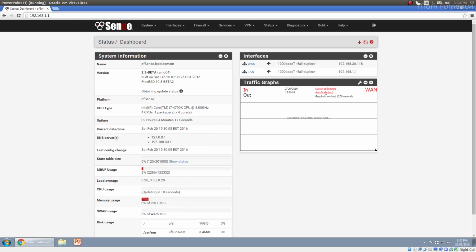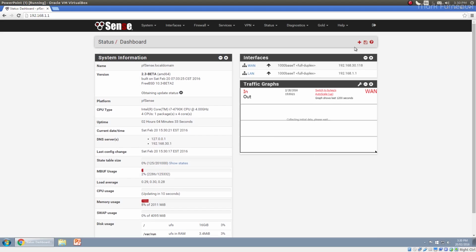Traffic graphs basically takes the real-time traffic graph and puts it here, and you can configure it, and you can show which different graphs you want, how often it refreshes, all that kind of stuff. So I like to have those, and of course you have to click the save button for it to actually save your layout so that when you refresh the page, it's still there.